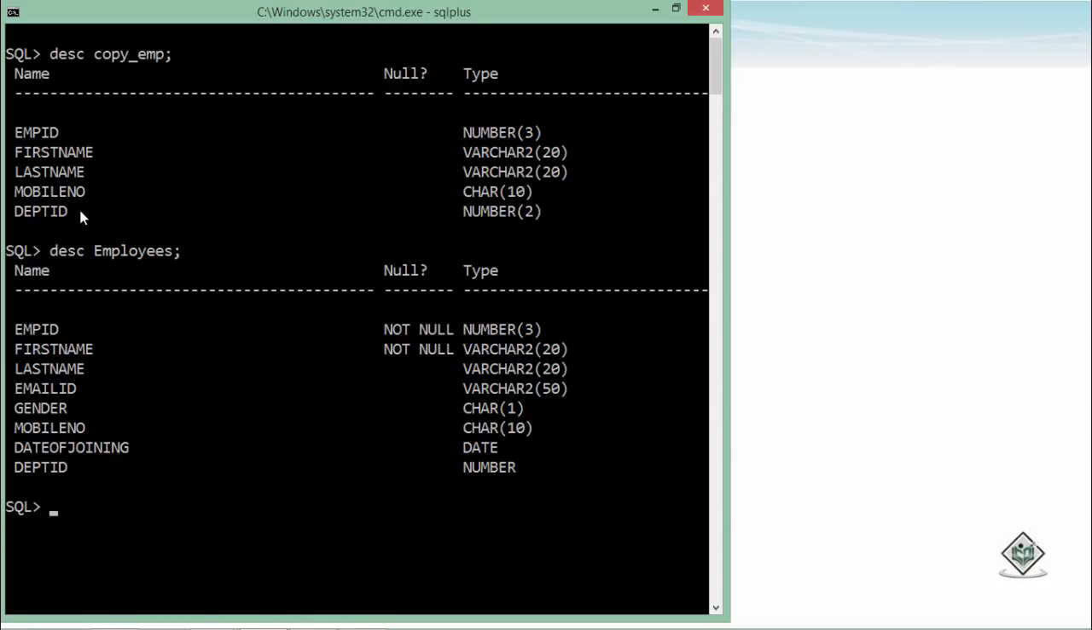Now, what I will do is, first of all, I will make a comparison between the employee ID of copy EMP table and employee ID of employees table. If the employee ID of copy EMP table is matched with this table, then I will update all the fields, that is first name, last name, mobile number and department ID from this one. Maybe there is a scenario like the employee got updated, maybe the last name or the mobile number or the department ID got changed.